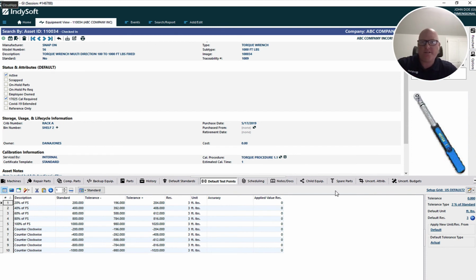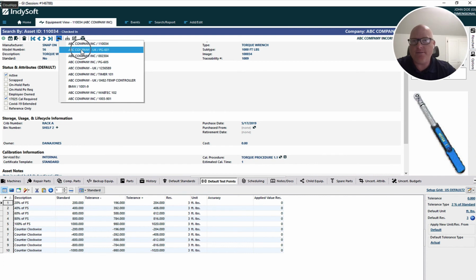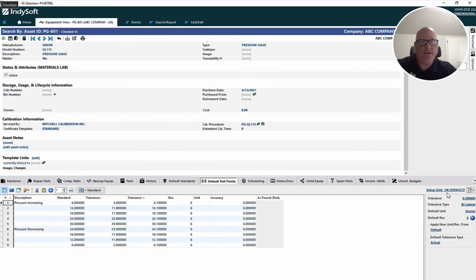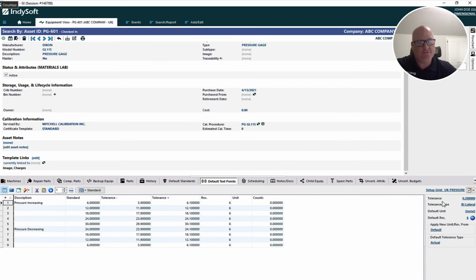So just to illustrate it from all the way through, I had a couple of those set up under my ABC UK company. So here's my pressure gauge. This is an example for pressure gauges. I may have the desire to have a column for like counts, right? So this is a good example of where I've got my UK pressure gauges test point template. So you'll see I've got that counts column.